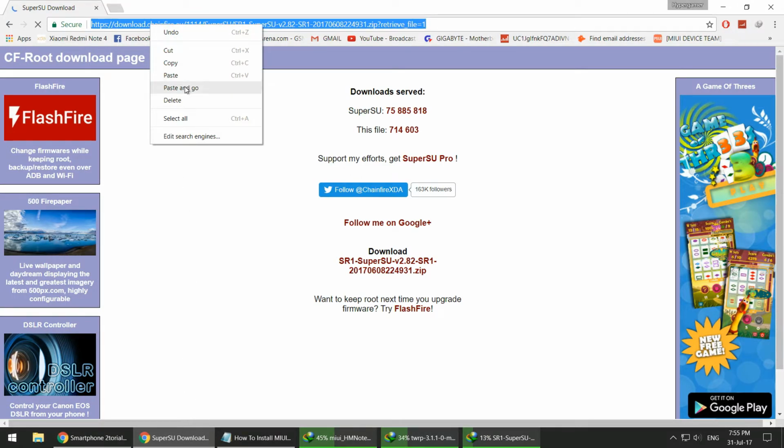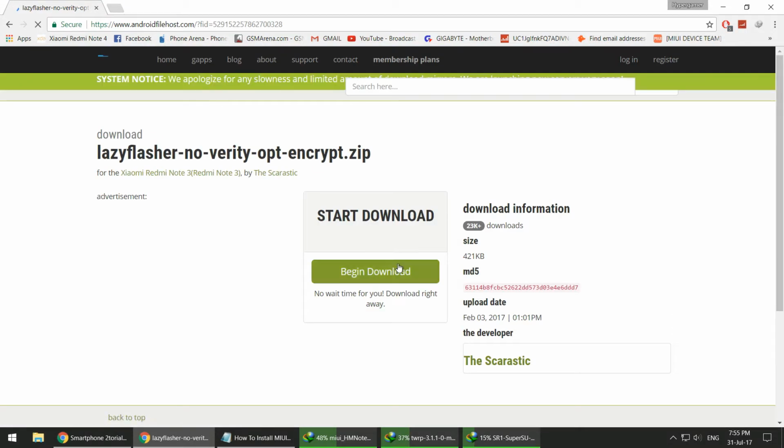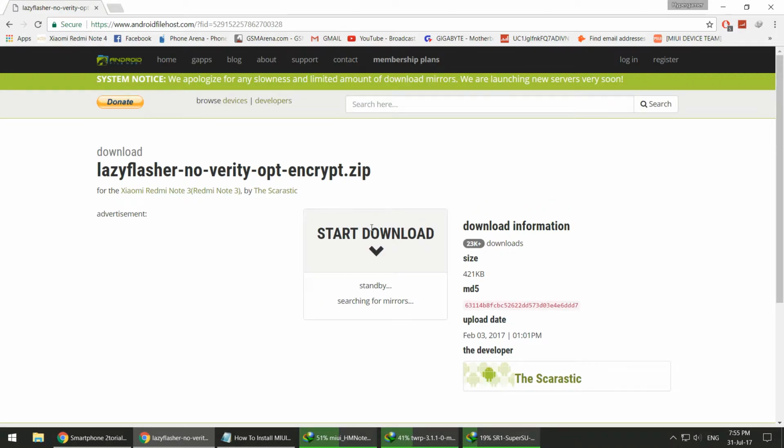So if you have an unlocked bootloader or if you have already received the permission, I would recommend you go ahead and unlock your bootloader and give this a try. You will love it.